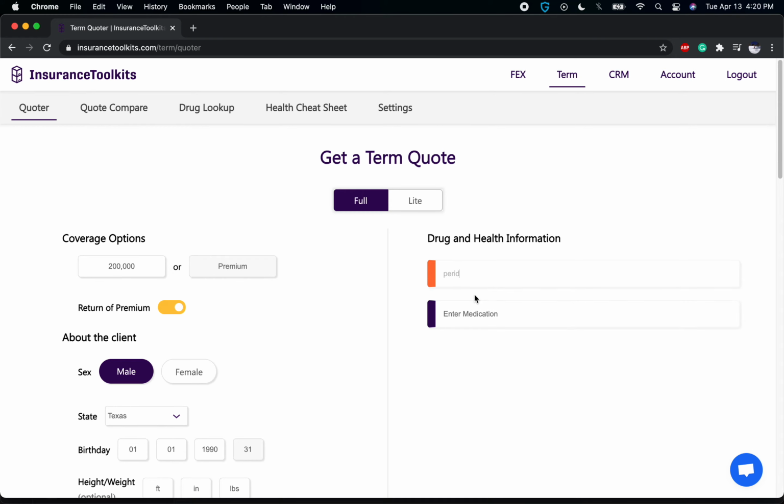Sometimes in FEX Toolkit, or again, insurance toolkits, you're going to see conditions that either you don't recognize or when you look them up, they don't really seem to be much of anything. Pericardial effusion is a good example of this. This is what would be called an acute condition. Pericardial effusion is just a fancy word for a buildup of fluid around the heart.